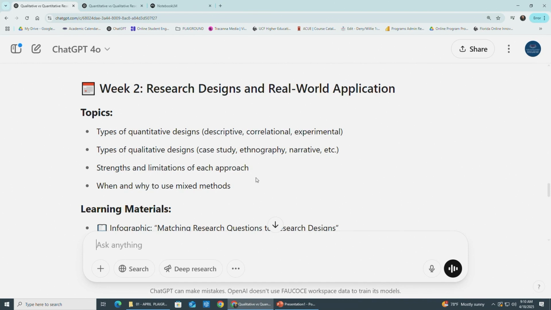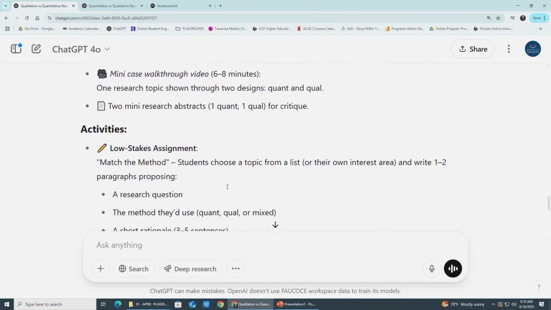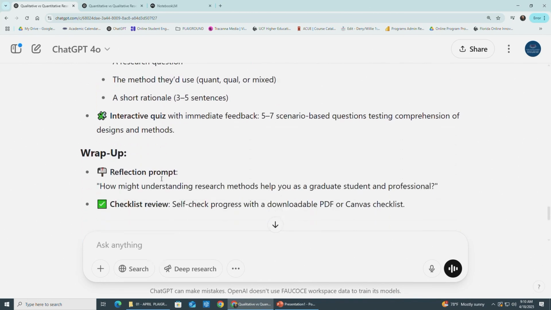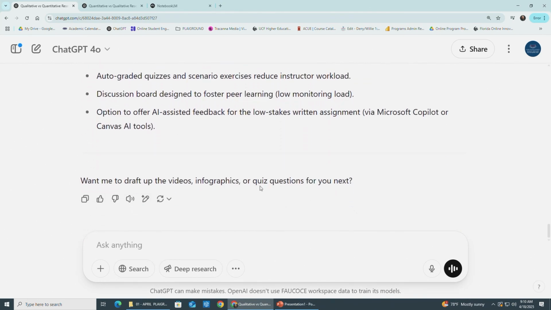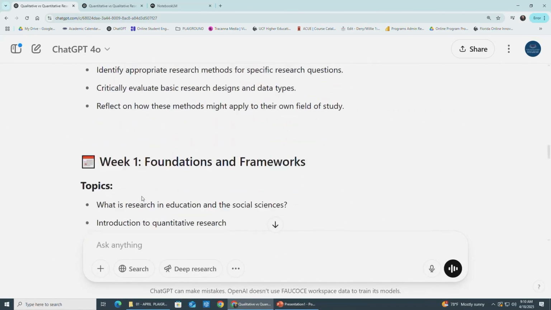Now, these materials don't exist. We only have an outline, but we can ask it to help us generate these materials. As we go through and we see everything that's in here, it asks, do you want me to draft up the videos, the infographics, or quiz questions? I'm going to say, let's go back up and find a topic here.